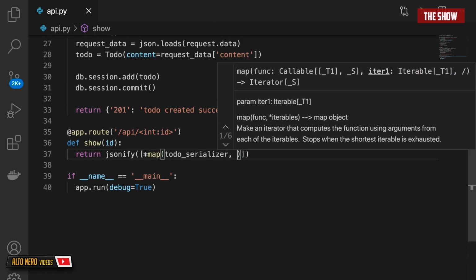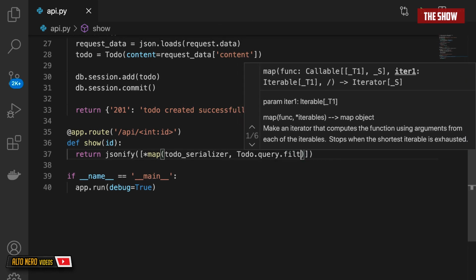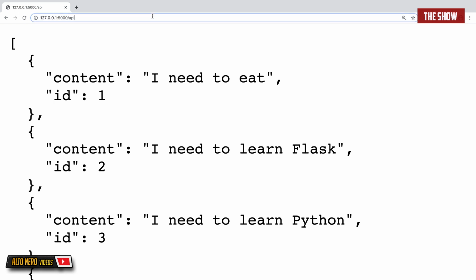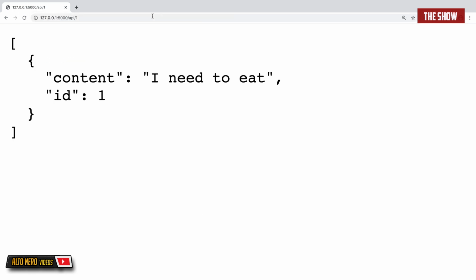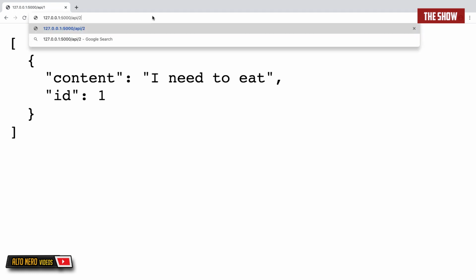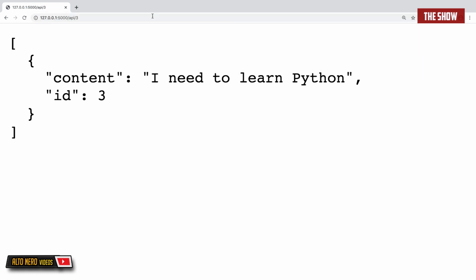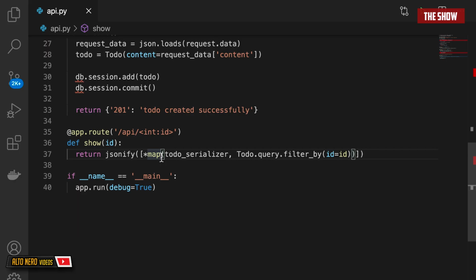and I'll say Todo.query.filter, and I want to filter by ID, and the ID will be the ID that is sent in the GET request. So basically, if someone goes to /api with an ID, I want to query the database, filter by that ID and return that thing. Now to use this on the front end, I need to be able to click on a to-do in order to go to that to-do.